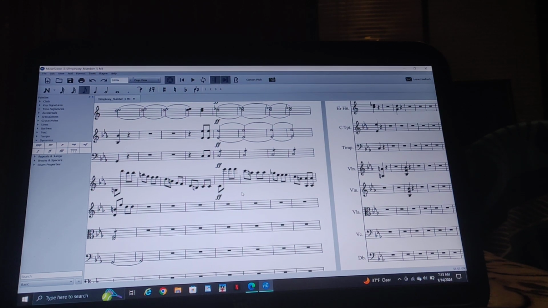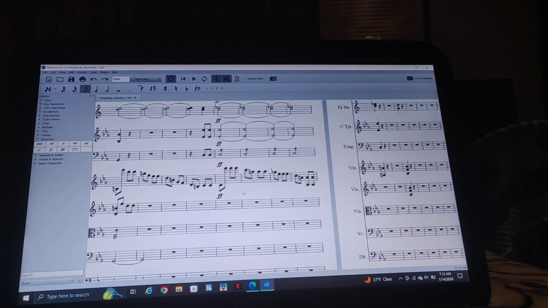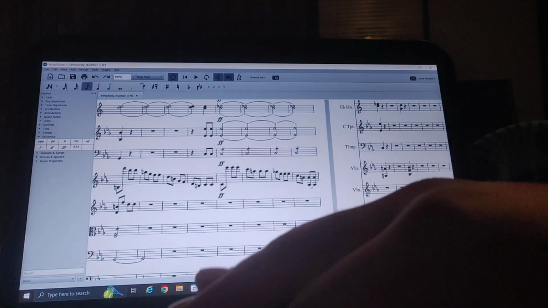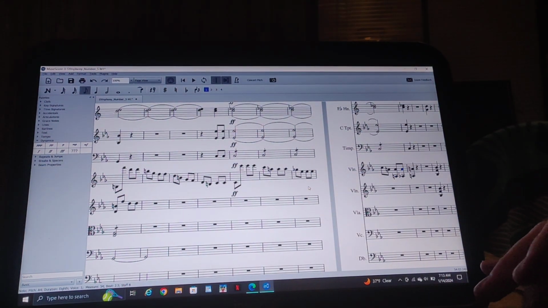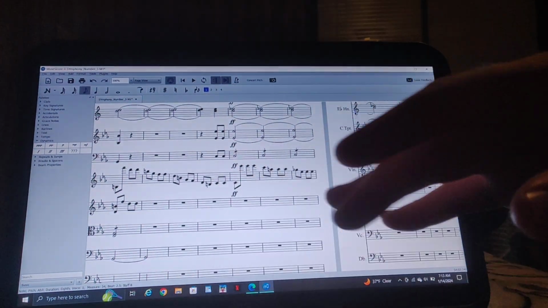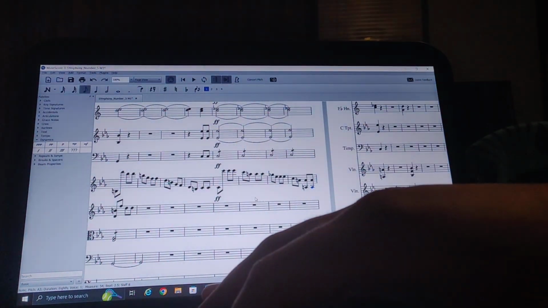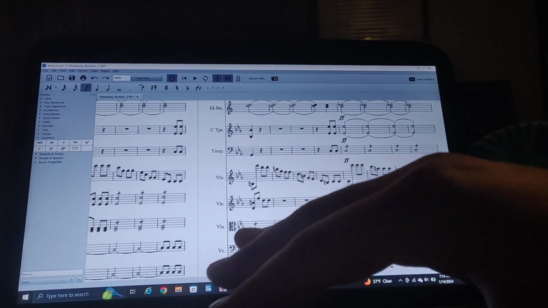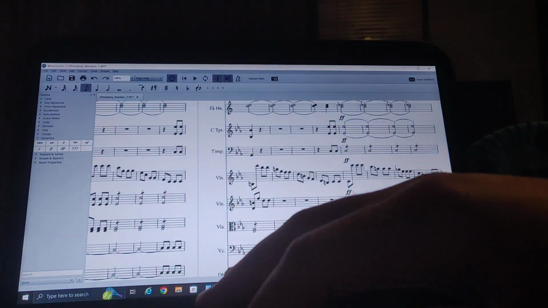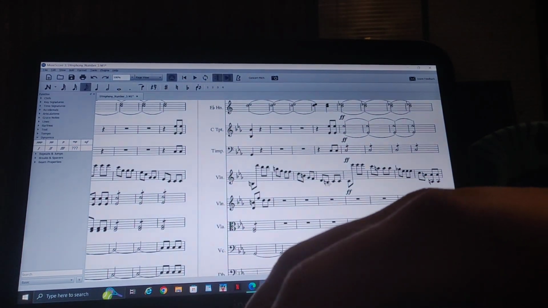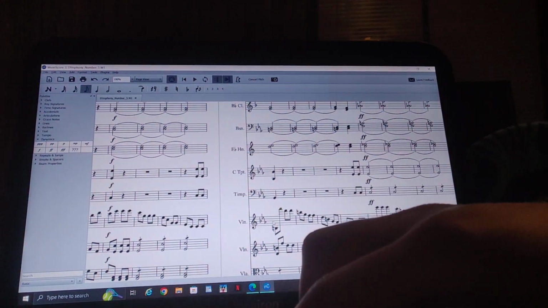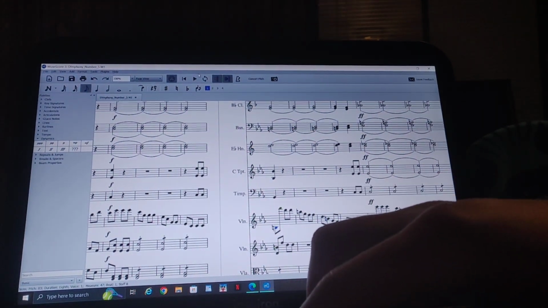Right now I'm working on strings, so string parts take a little bit longer sometimes because you're having to put multiple notes in sometimes, like right here. But that's just an octave, which is easier to do than, say, something that is a complex chord or something like that.